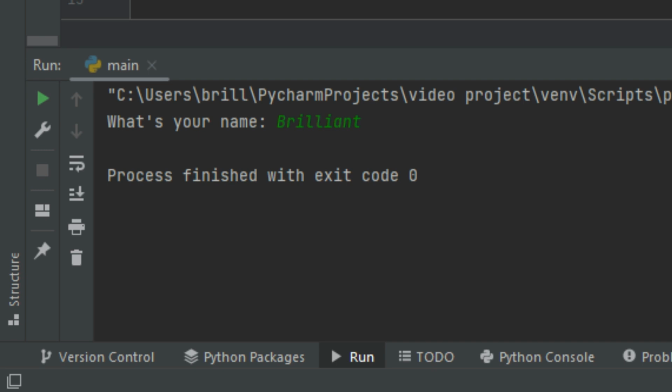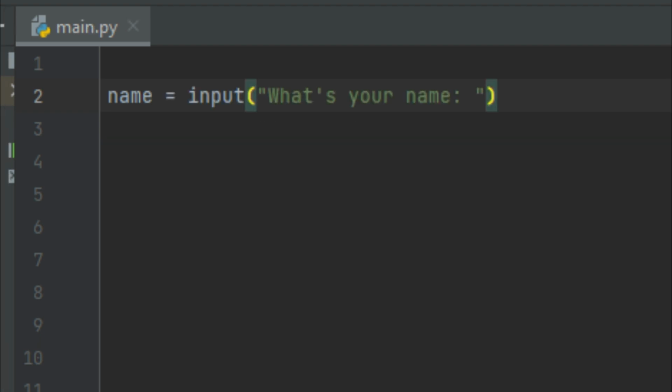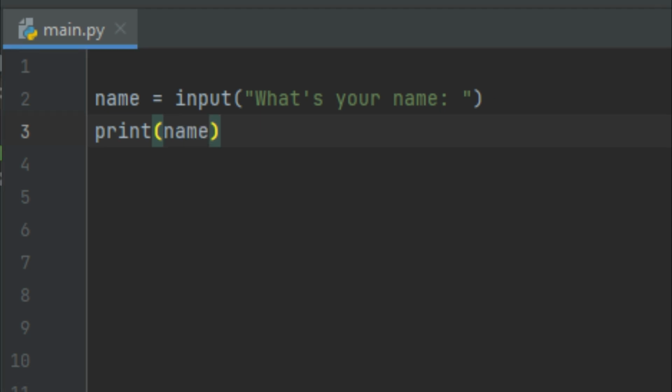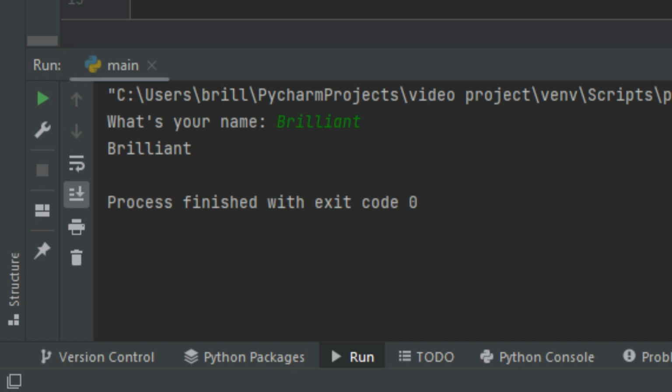Let's start off by creating a variable, and let's call it name. In this variable, we're going to store the input section of the code. Then let's create a print statement under this variable, and in this print statement, I'm going to store the variable's name, which is name. Now when you run the program, it's going to ask us to enter your name, and I'm going to type it in. When I press enter, you'll see that it's printing out my name right under this prompt.